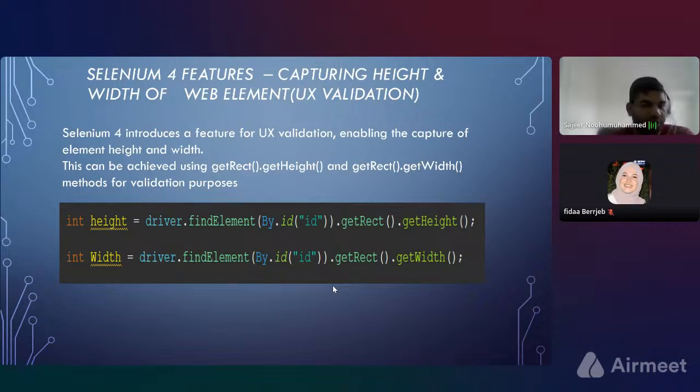So if you want to add that in our automation, we can just use getRect and dot getHeight, or getRect method dot getWidth. So it will help us to get the height and width of that particular element, and we can just verify with our actual values whether it is showing correctly in the web page or not. So this is another feature that is added in Selenium for UX validation.